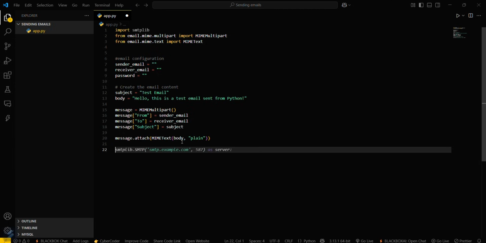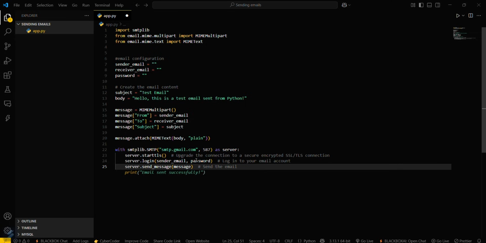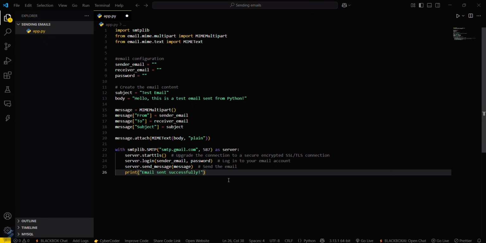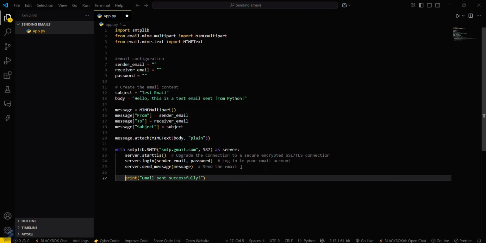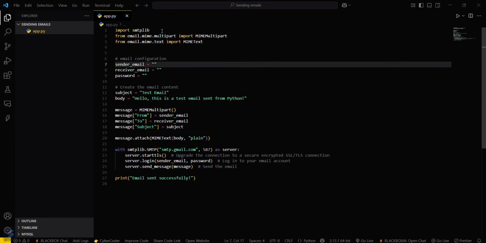Since we are using the SMTP server of Gmail, this will be smtp.gmail.com, and this is our TLS, that is transport layer security, used for sending secure emails. Then you have to start the server and log in to the server using email and password. Then simply send the email, and you can type 'email successfully sent' outside this. So save this with your required configuration and I will run this.